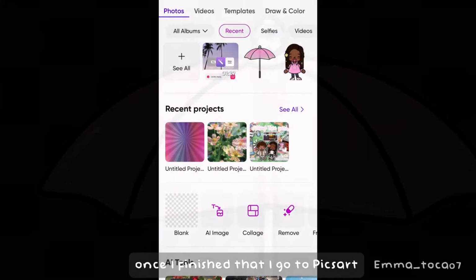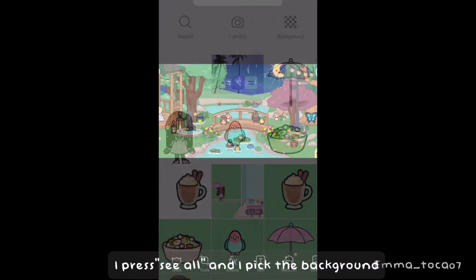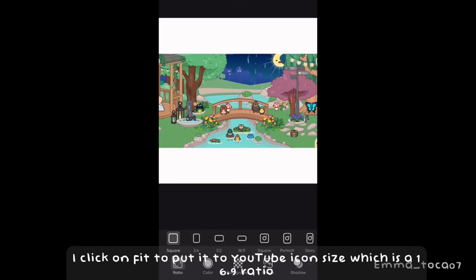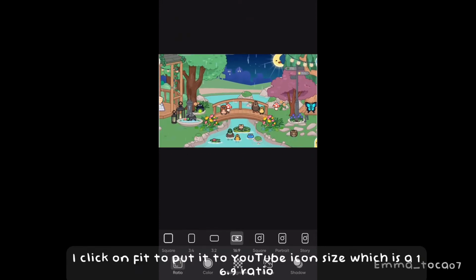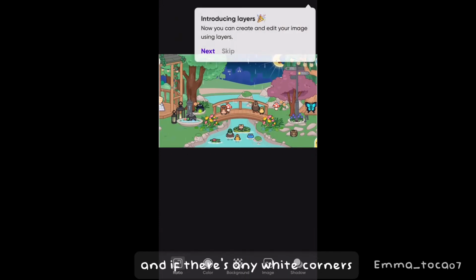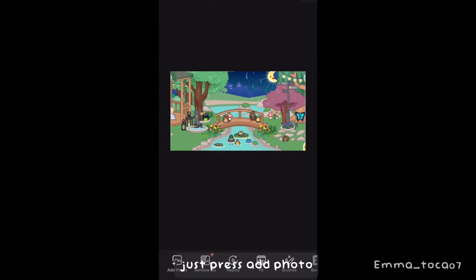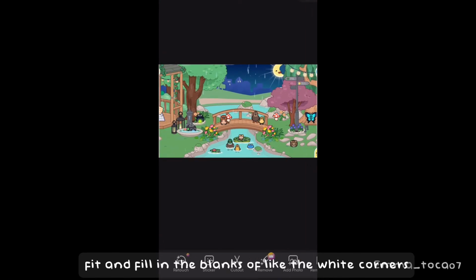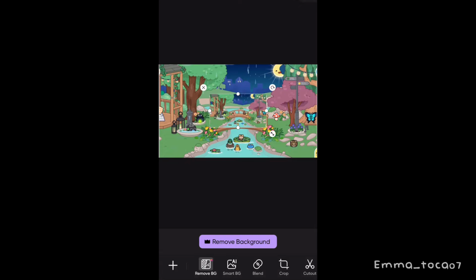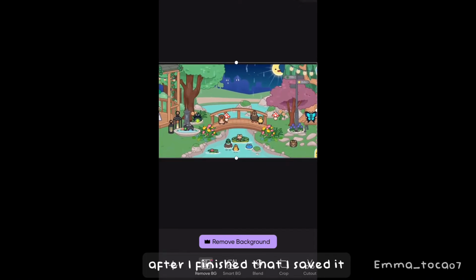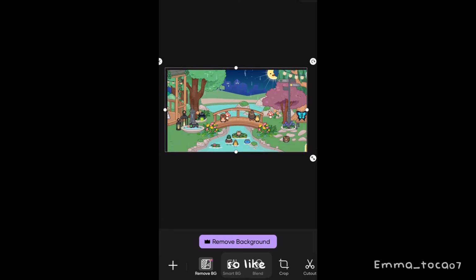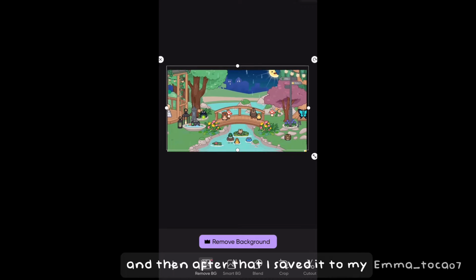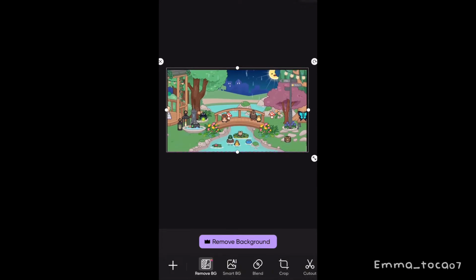Once I finish that, I go to Pixart, I press see all, and I pick the background. I click on fit to put it to a YouTube icon size, which is a 16:9 ratio. And if there's any white corners, just press add photo and add this exact same photo again to fill in the blanks of the white corners. After I finished that, I saved it, so I just adjusted it to make it a perfect ratio and everything. And then after that, I saved it.